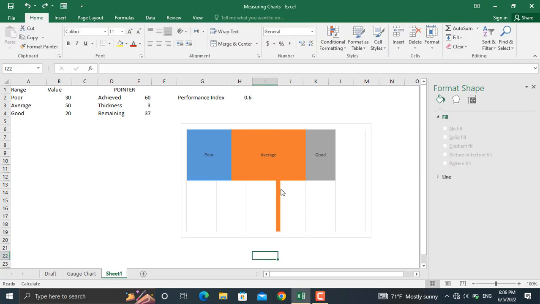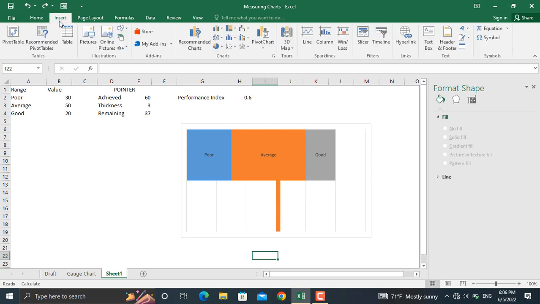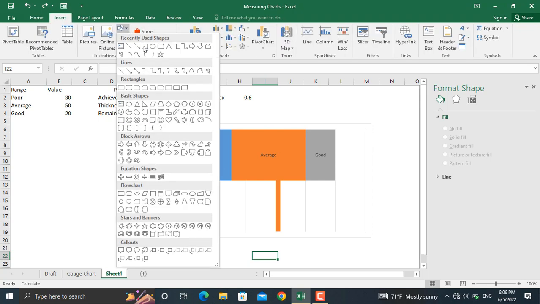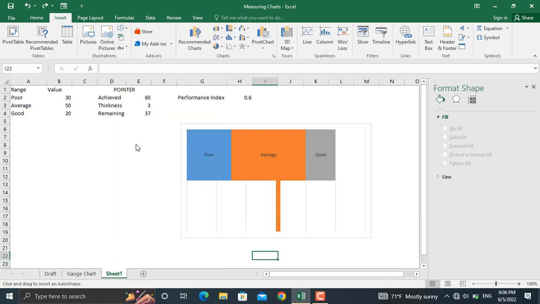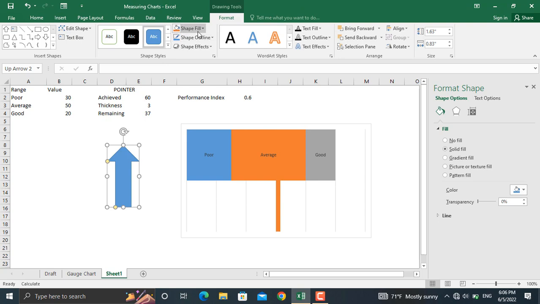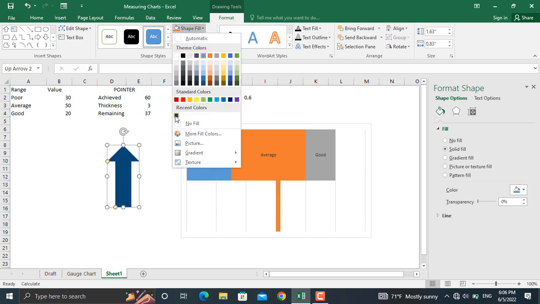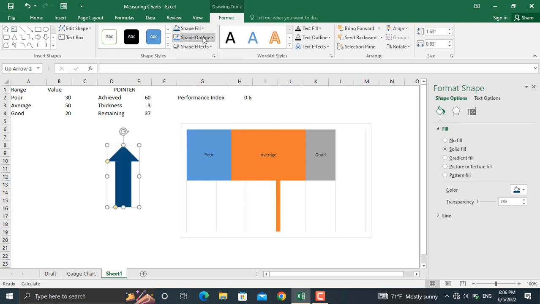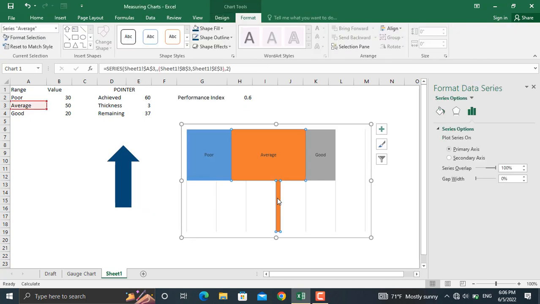Now we have to change this shape to an arrow. To do that, we will go to insert, shapes. From there, we will select the arrow, draw the arrow here, change the color and everything you want. For example, let's select the dark blue for the fill and the outline. Copy this, Ctrl C, double click this one and Ctrl V. The arrow will come here.